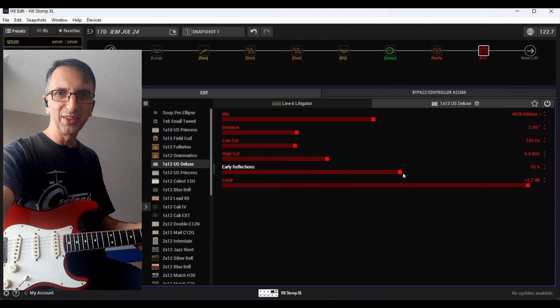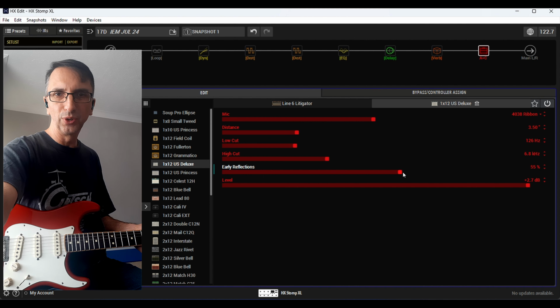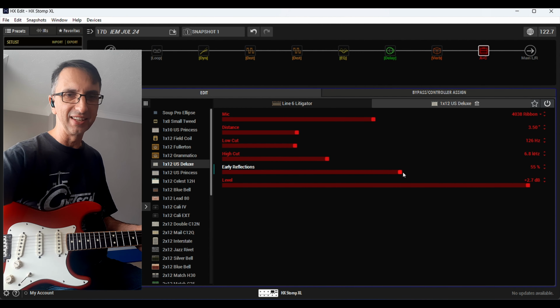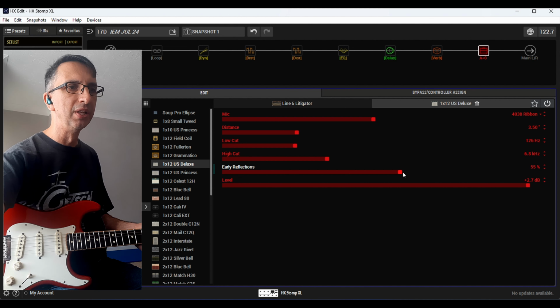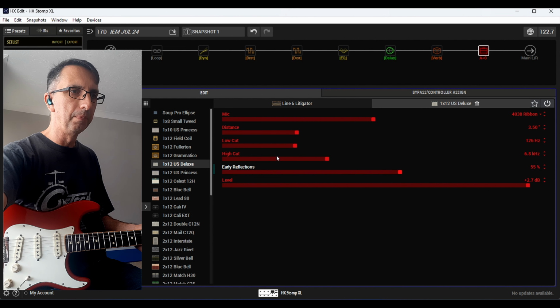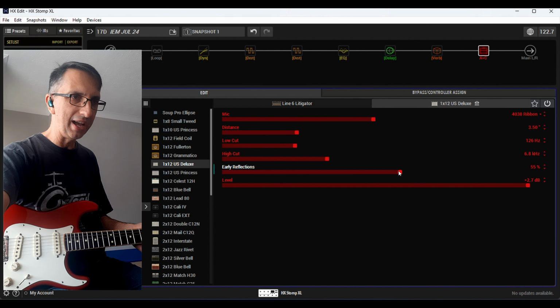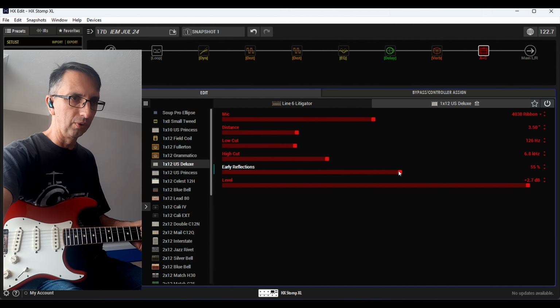So you can hear it sounds a bit like the amp is in the toilet, so to speak, with tiles. That's the classic putting the amp in the bathroom. That's a classic studio trick. But it really depends what kind of sound you want. I find that, depending on the style that you play, it can be a bit too much. So let's go back and dry the sound a bit more.